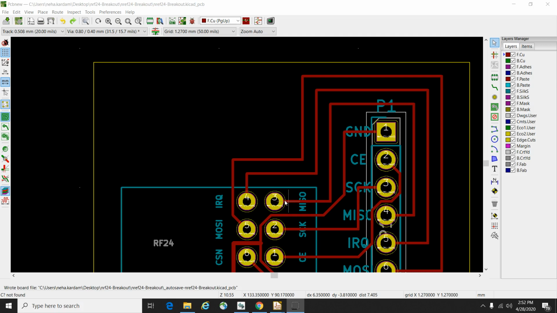Now, in our current project, we are going to create a ground plane and cover as much of the top copper area as we can. Let's get started. To create a copper fill, start by clicking on the Add Filled Zone button, which is here. So you'll click here, and after clicking on the Add Filled Zone button, we'll click on the corner of the edge cuts.